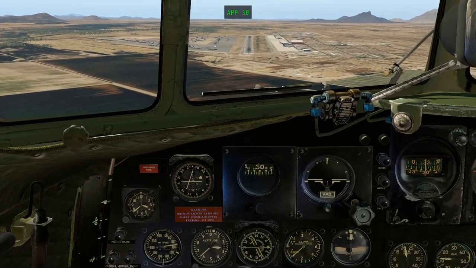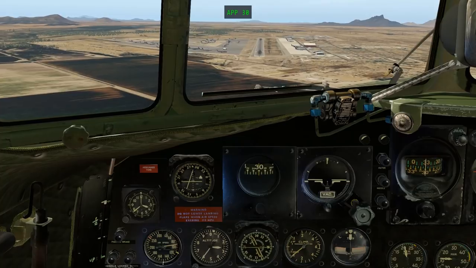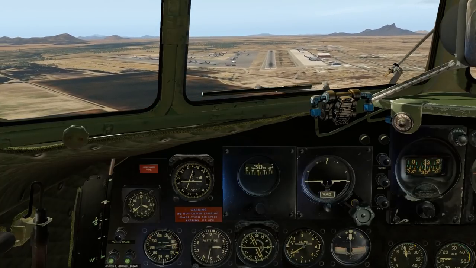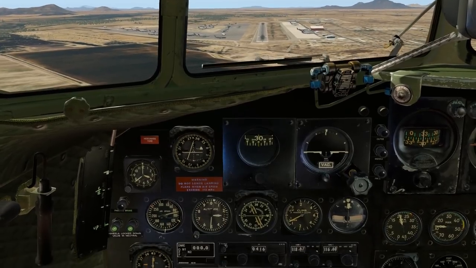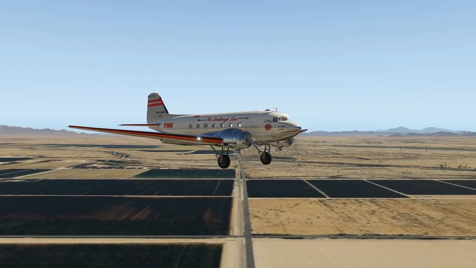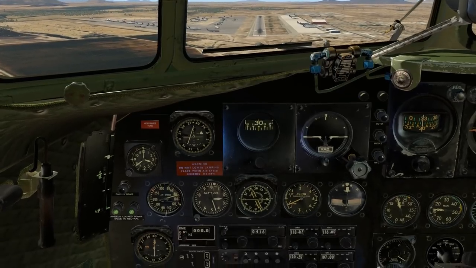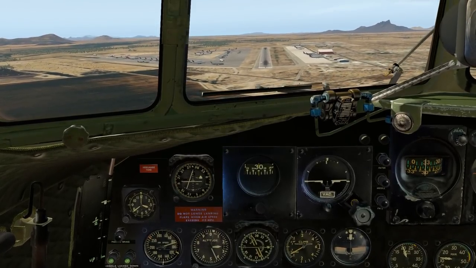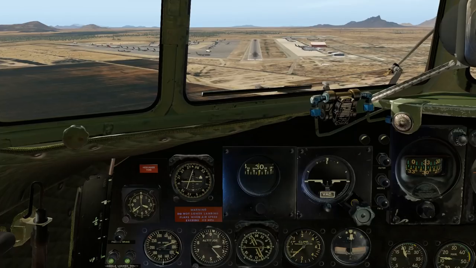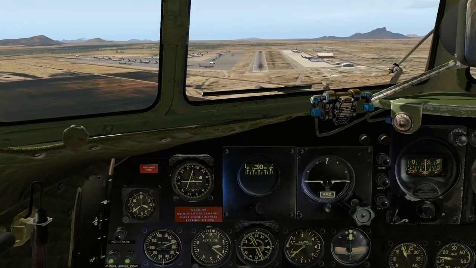Approaching 30. All right, it's time for gear. We have gear light over there on the left by the flap indicator. Poke our head outside and see. I'll warn you, that gear light kind of comes on and claims it's locked, and you'll notice that they were still moving a moment ago. So don't trust that light. They're not the fastest in dropping.